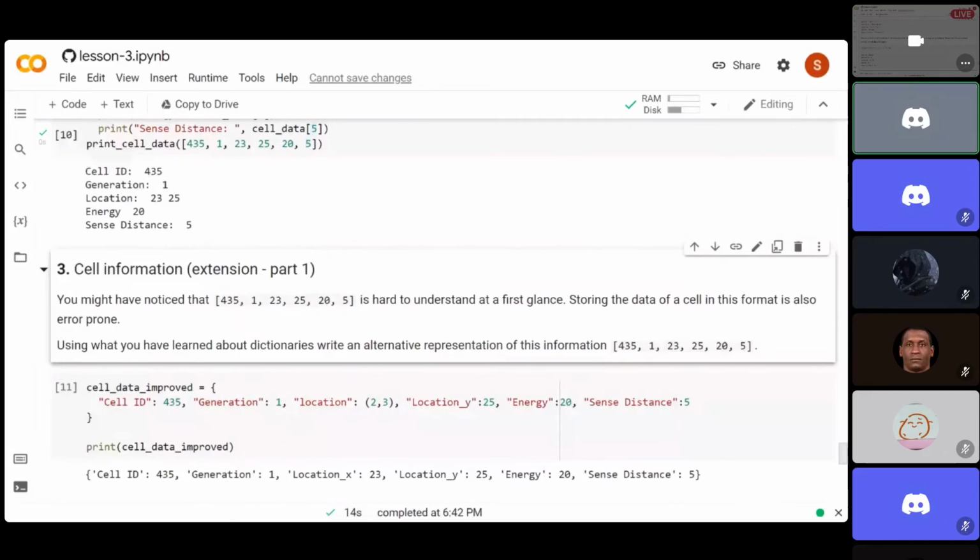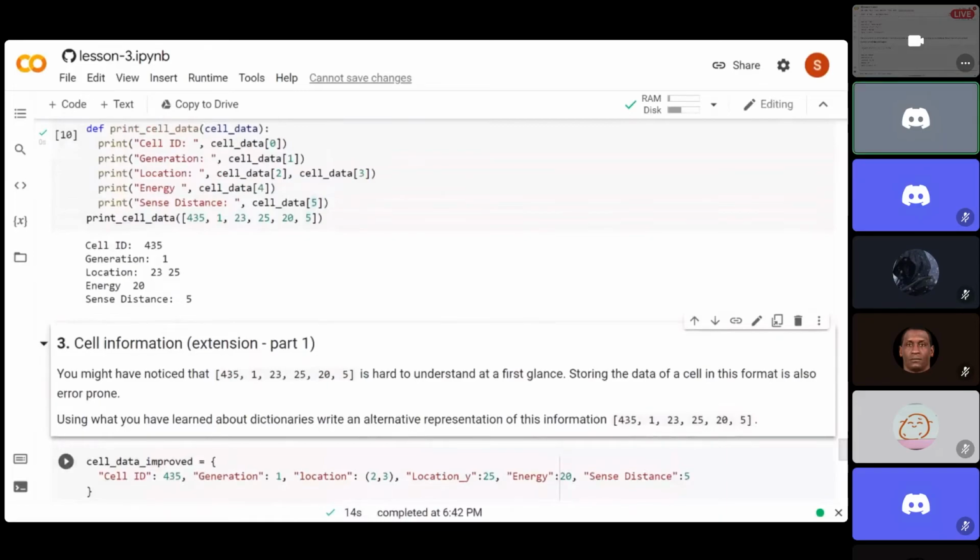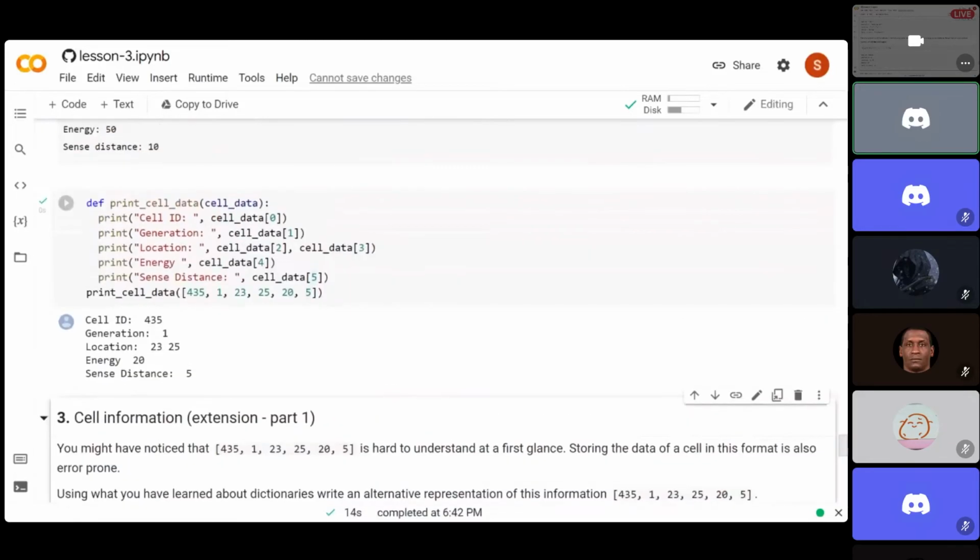So it might be better to store it in a dictionary where we can actually use keys to refer to each of these values. So your next task is to use what you've learned about dictionaries so far to create your own dictionary for these values here. So think about the keys that you'll need to define and the values that each key will take.